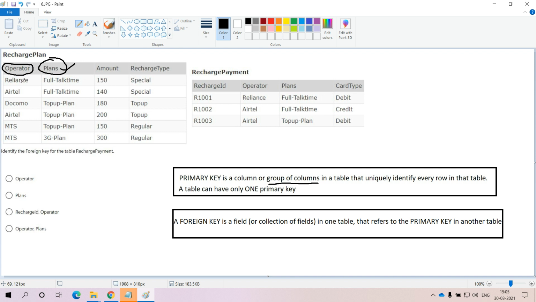Reliance, full time. With the operator Reliance, the full time plan is available. With Airtel, we have full time available. With the Docomo operator, the top up plan is available. Airtel occurs one more time, but here the plan is top up, it is not full time. If it were also full time, these two columns would not come under the candidate key or primary key. Please remember that point. As well as MTS, the first plan is top up plan, and again one more time we get MTS as an operator. For this, the second plan is 3G plan. So with the help of operator and plan, we can make the candidate key, and it itself acts as a primary key for this entire table.